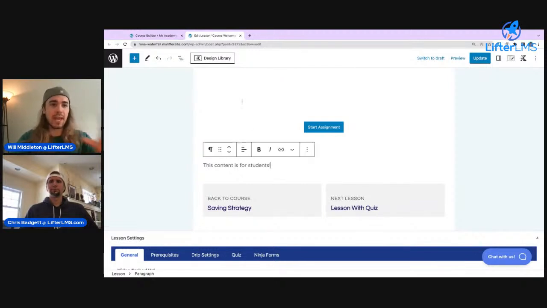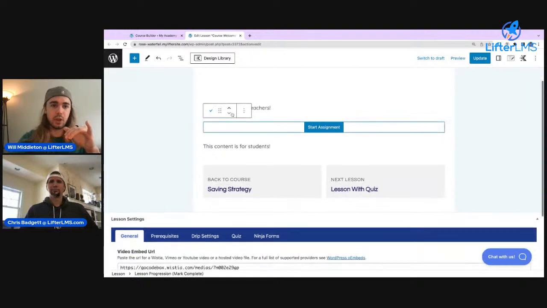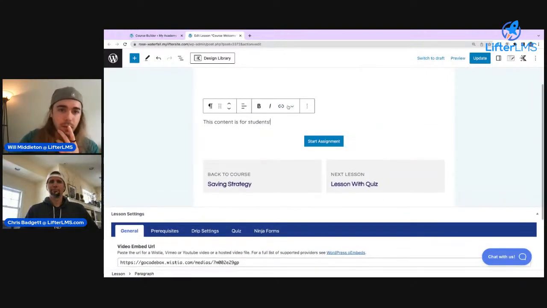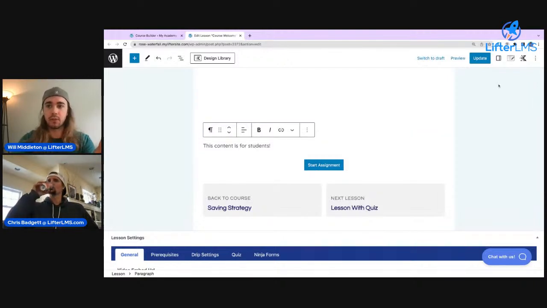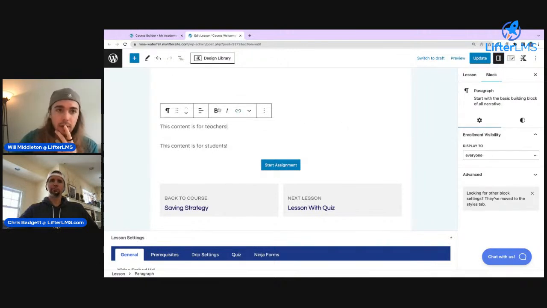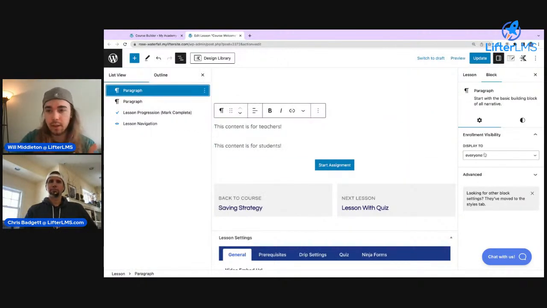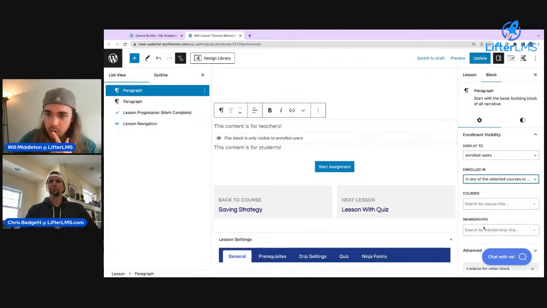And of course, we can use any blocks with this setting. We could do images, PDFs, videos, all that kind of stuff. So now that we have our text entered, let me open up my side panel here. Blocks in WordPress have this enrollment visibility setting from LifterLMS. Currently this content displays to everyone, but let me change it to say this content is only displayed to enrolled users in any of the selected courses or memberships.